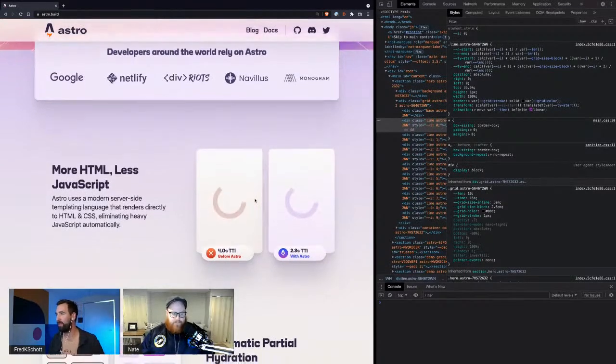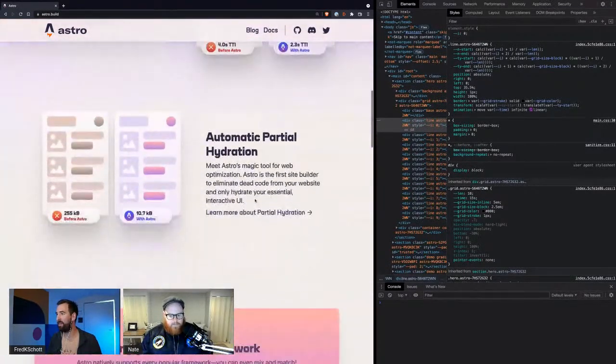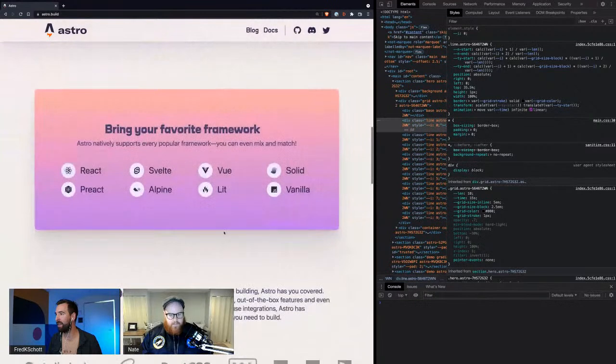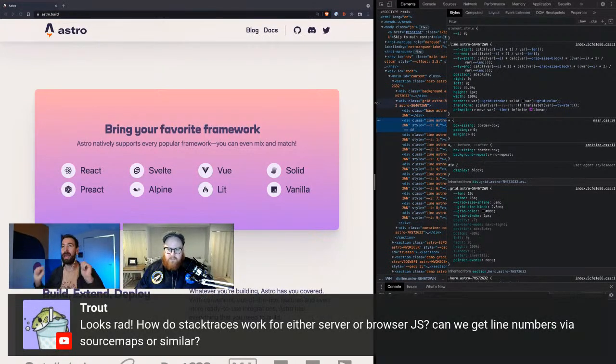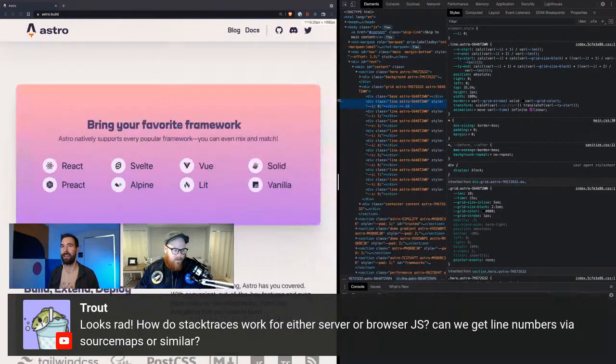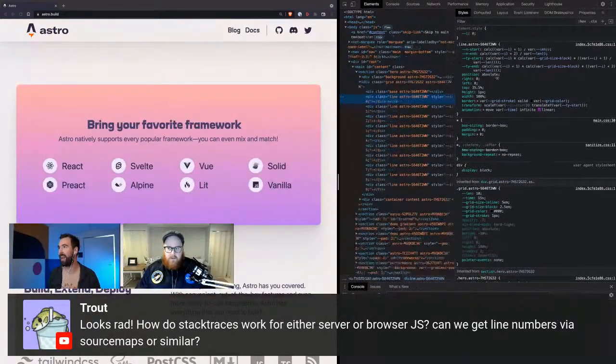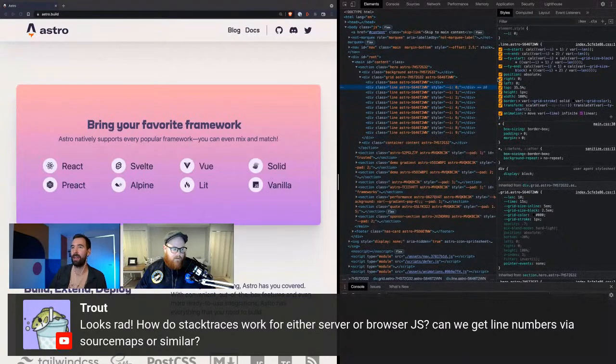Please. I'm scrolling up. I'm just going to start from the top, so this will be a nice little blast through the past. Trout had a great question, which was how do stack traces work for either server or browser JS? Can we get line numbers via source maps or similar? And real quick before you answer, if anyone else has any other questions, please throw them in chat. I will be sure to get to as many as we can with the time we have.